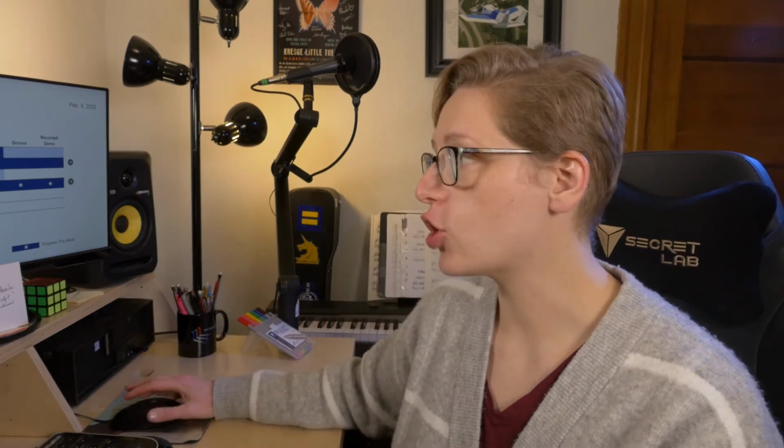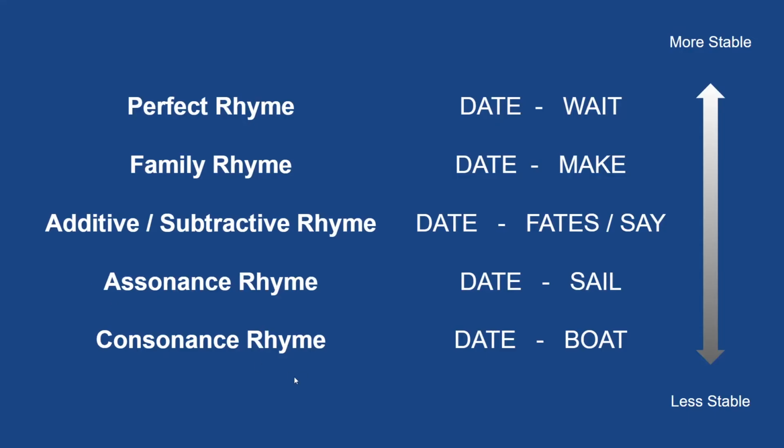So I put together a handy chart for us to talk about different kinds of imperfect rhymes here. Starting at the top, in order of more stable to less stable, we have perfect rhyme all the way down to consonance rhyme.